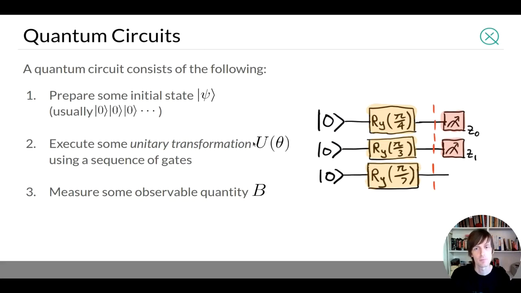Now, the basic structure of a quantum circuit is you start with some initial state, psi. Typically, this is an all-zero state or a ground state. Then you execute some particular unitary transformation, call it U. And U can be broken down into a sequence of individual gates. And this is the bulk of your circuit. And then at the final step, you measure some observable quantity, let's call it B. And this is the step that your quantum state is converted into classical information, which is the measurement result.